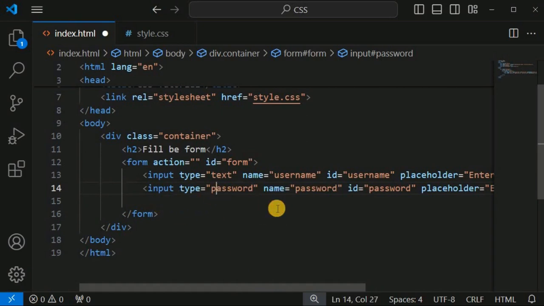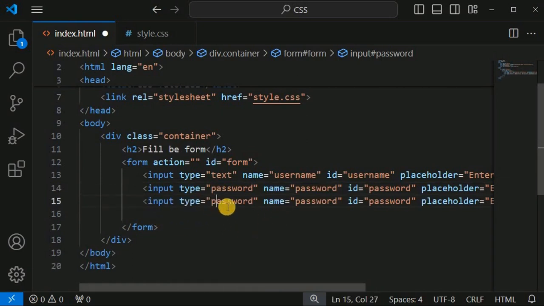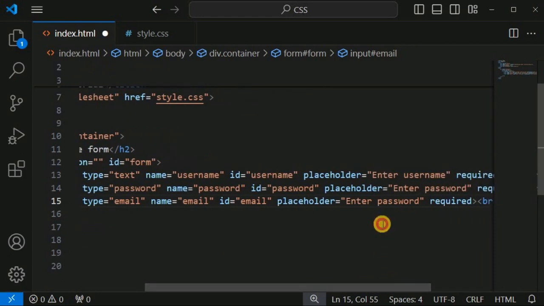And then guys, apart from this, we will have the email field as well. So again, we will have the type as email, and we will set the name and the id as the email values, and we will say "enter email", which is not required here. So we will remove the required attribute from this particular input tag.